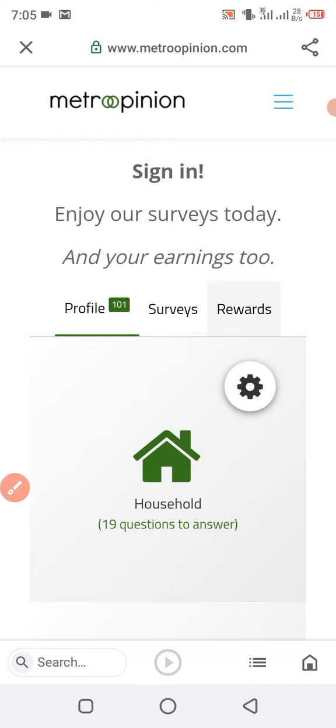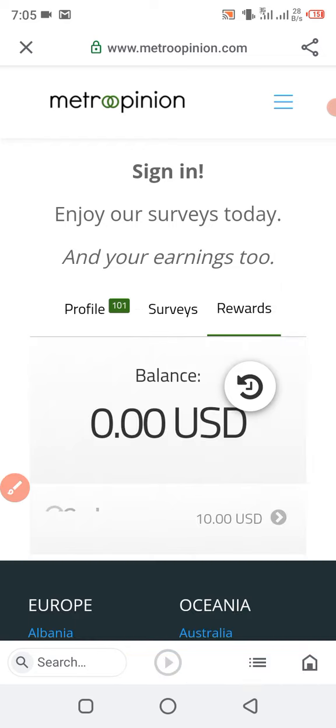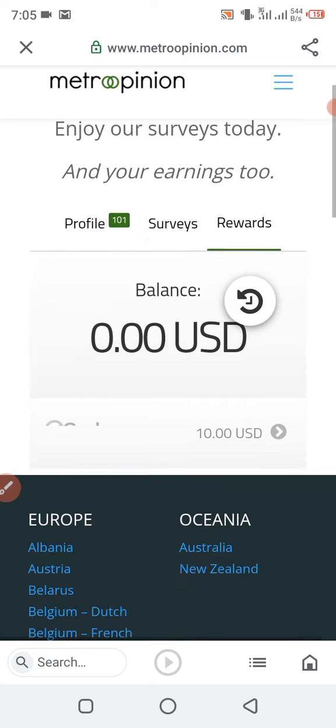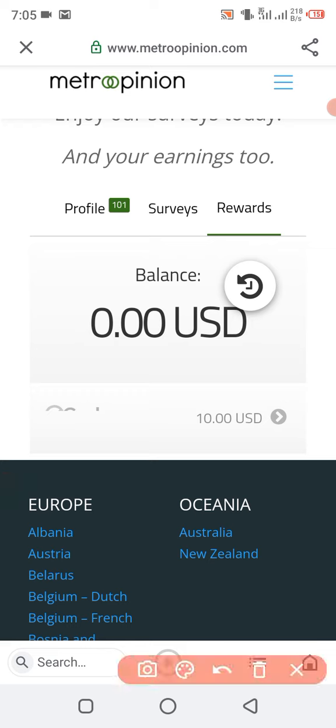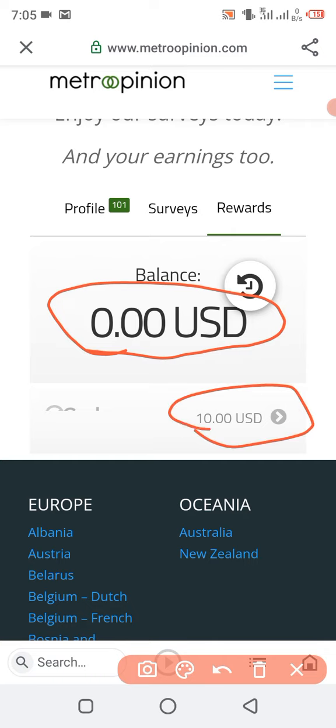This is just a new account I just created, and I want to show you something. If you click on the balance, this is what you're going to be seeing. As you can see, I performed no questions in this particular account I just created, and you can see I have 0.00 USD. The minimum payout is 10 USD, that is $10. So if you want to make money, it's in this section you're going to be making money.